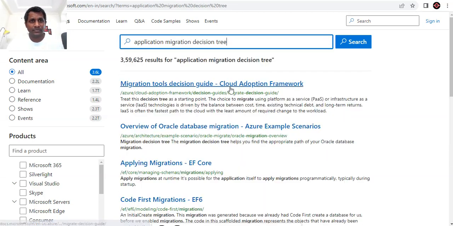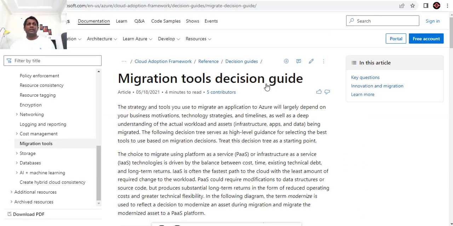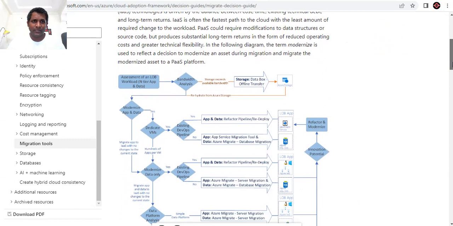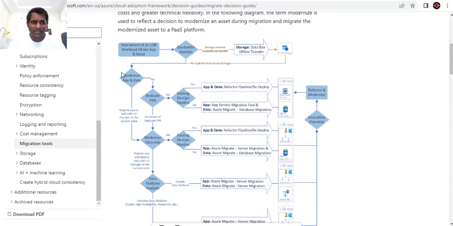Application migration tree. All right, Microsoft provides you a lot of tools so that you can make a decision. One is, if you have an application from a line of business, an entire application, it can be two-tier or three-tier. What you're trying to do here is modernize your application. The application is running in a dedicated VM, so you can modernize the data or modernize the complete platform.